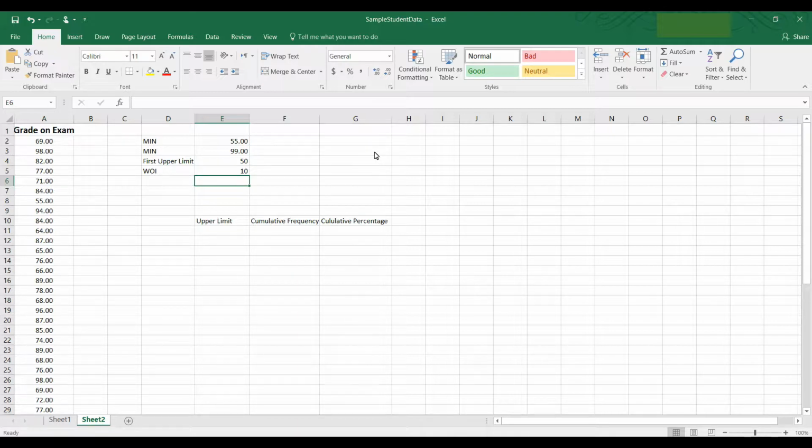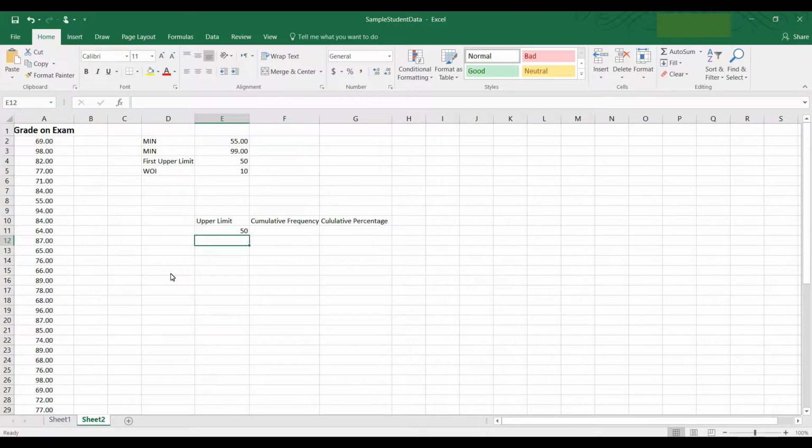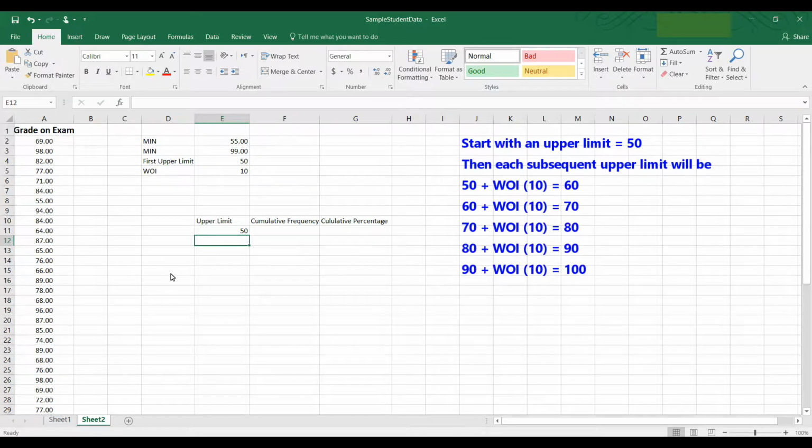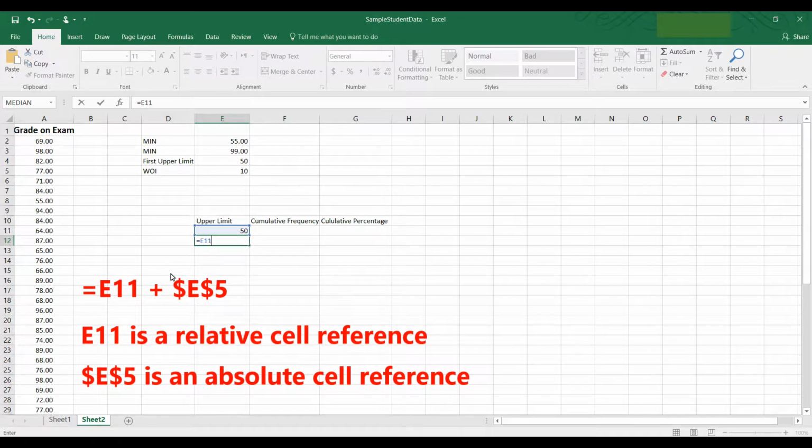We only need an upper limit when we use COUNTIFS. So I'm going to start with an upper limit of 50, because I really don't have any grade data below 50. And now in the cell below that, I'm going to write the upper limit as 50 plus the width of the interval. But instead of typing 50 plus 10 or typing 60, I'm going to type in a formula. I'm going to type in equal, and then instead of 50, I'm going to type in E11, and that's a relative cell reference, so it'll change each cell down.